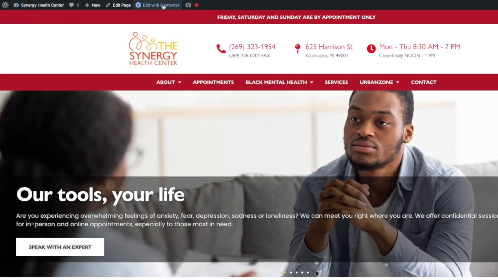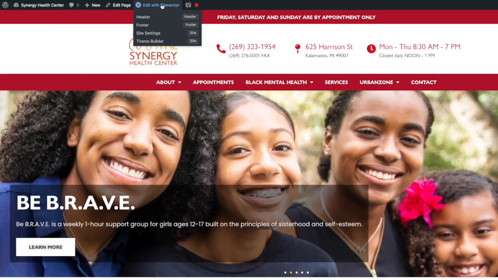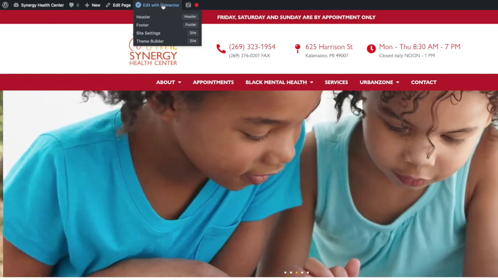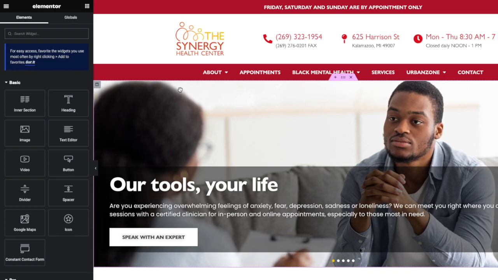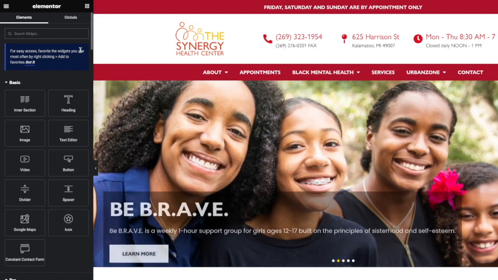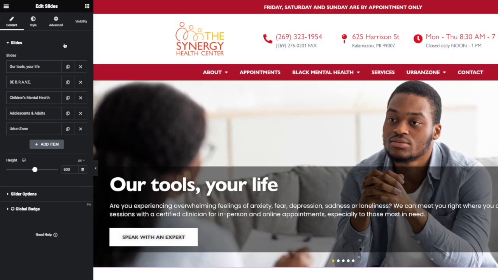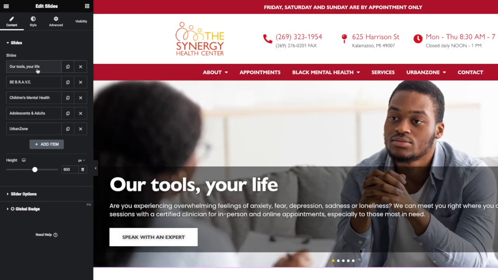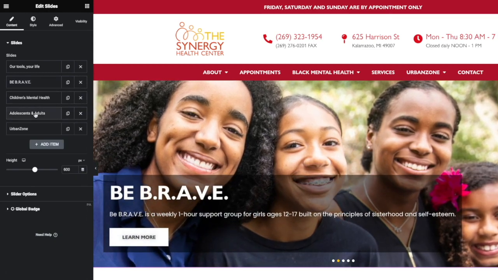So this is built with WordPress, but we're using Elementor as our site builder. So edit with Elementor is what we want to do here. So we click that. It's kind of like our design builder. WordPress is the content management system, the system that's managing our content. And there's my slides. So I can click on my slides. And over here on the left side, you can see our tools, your life, be brave, children's mental health.